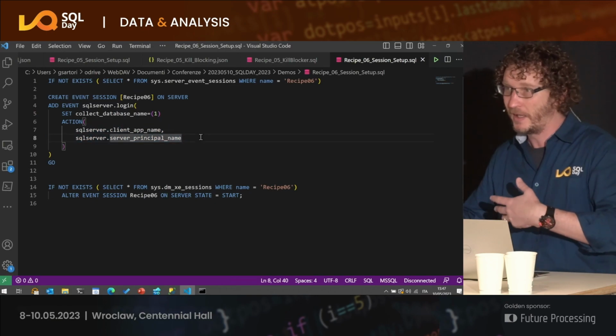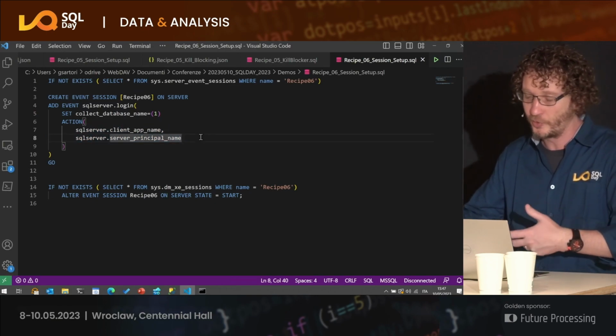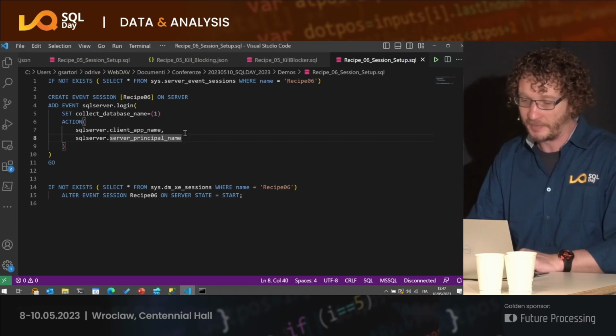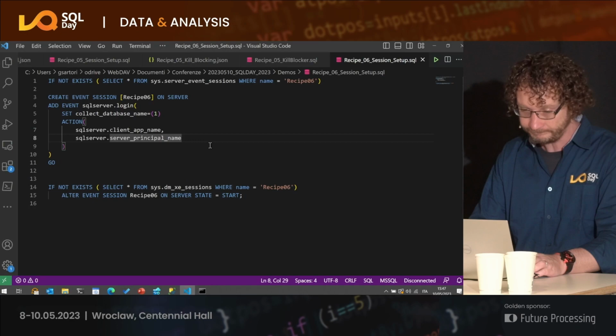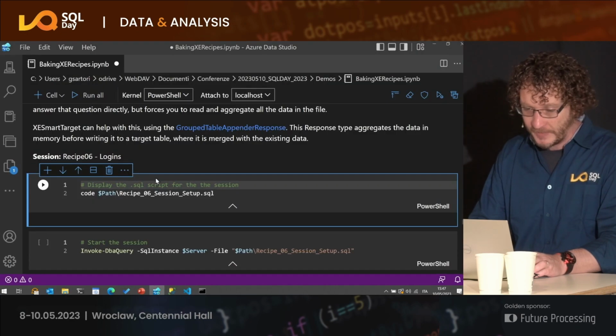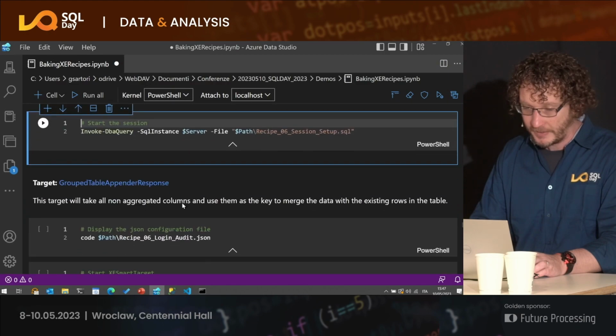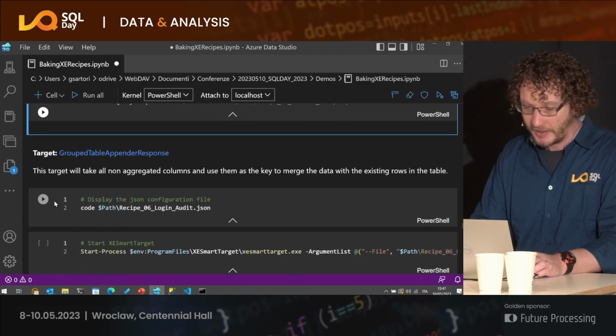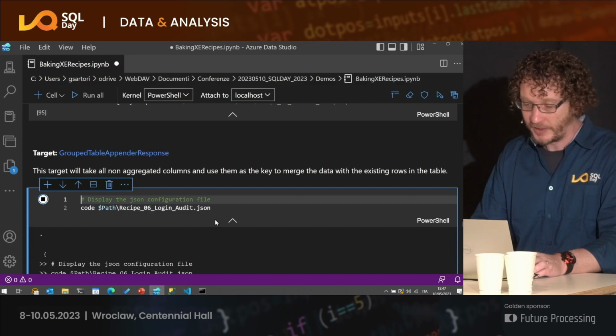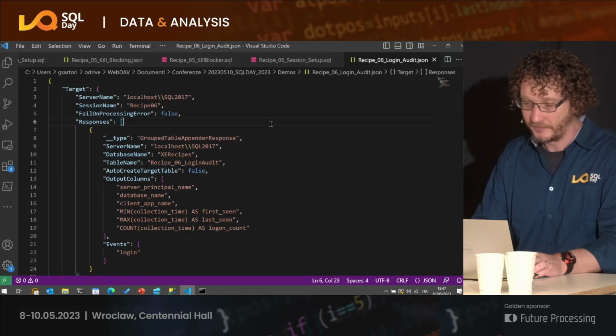So we can maybe group these events by application or the host name. Okay, so let's start the session. And now that it is working, let's see how we do this with a XESmartTarget JSON configuration file.